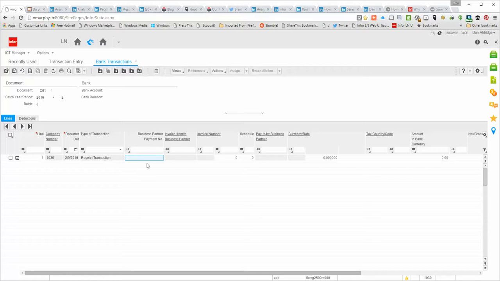So I will tab across to the business partner payment number field, which is usually used to put in a check number or a remittance advice number. So I will enter check number 1234 here, and then I will tab past the invoice from business partner and choose an invoice.